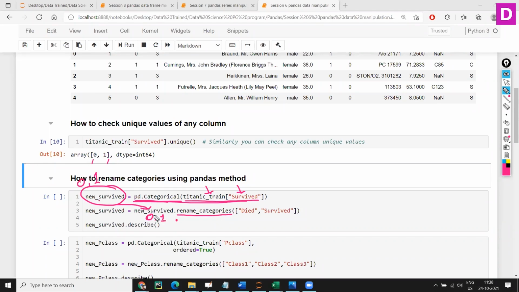So I'm saying that, okay, I have 0 and 1, and I want to rename those categories. This is one method in pandas, rename underscore categories. So dead will be assigned to 0, and 1 will be renamed to survived. Since I have only 2 categories, I am giving 2 names, as simple as that. So those will be stored here. My new object will have dead and survived.